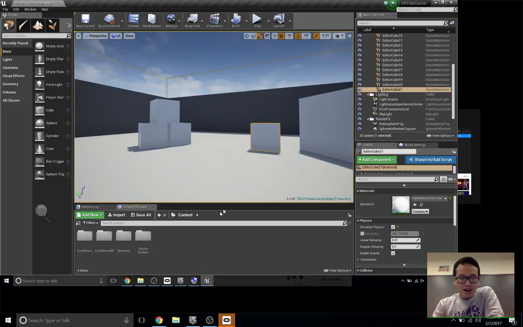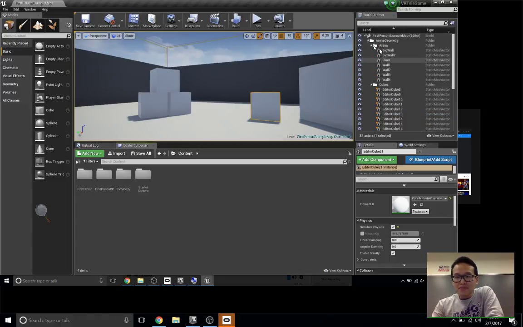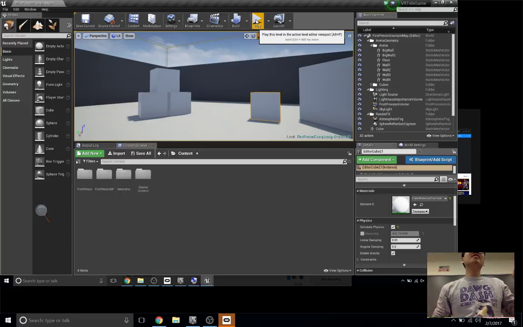Let's go back to the content browser. You hit Escape and you can quit out of the play mode and stuff like that.